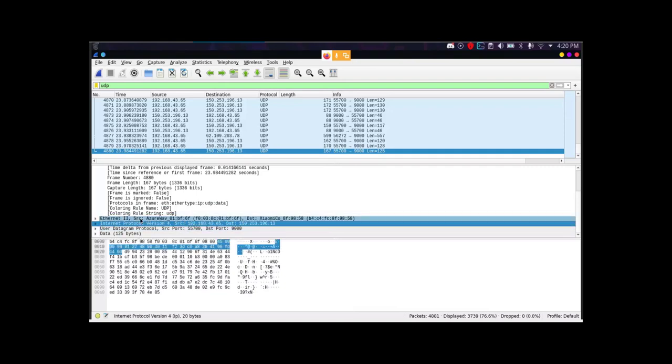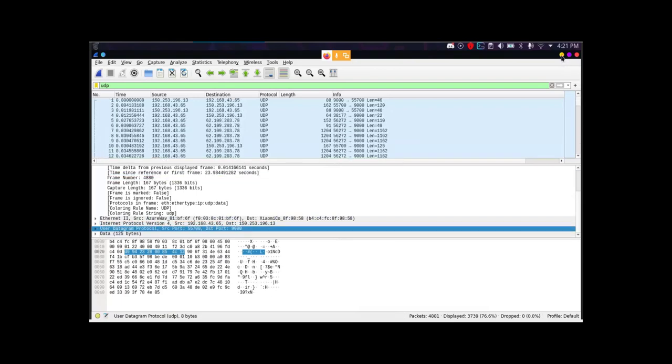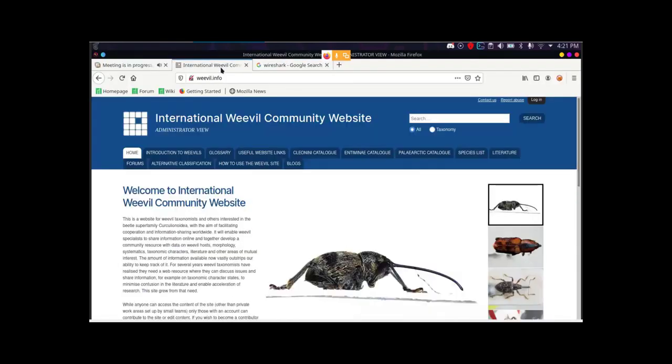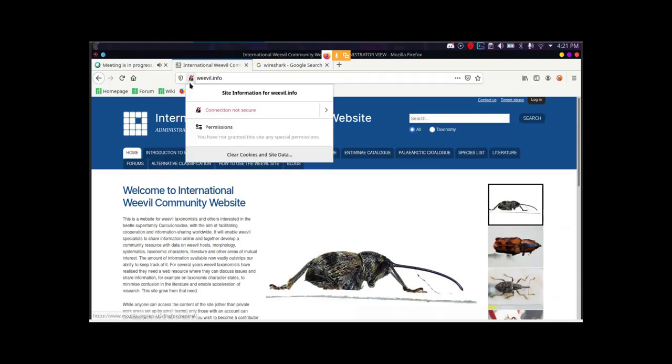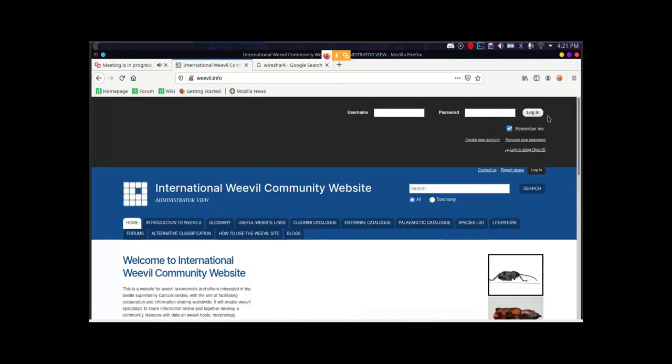In the next section, it is telling about Internet Protocol version 4 and source IP and destination IP. And next UDP, the protocol we are using. So let's see a quick demonstration. Here's our website. As you have noticed, the lock icon is saying connection is not secure. Sometimes even if the connection is not secure, we try to log in, we post stuff on the websites. So I'm just demonstrating one thing to you. There's an option of login with username and password. For example, I will type test and test.